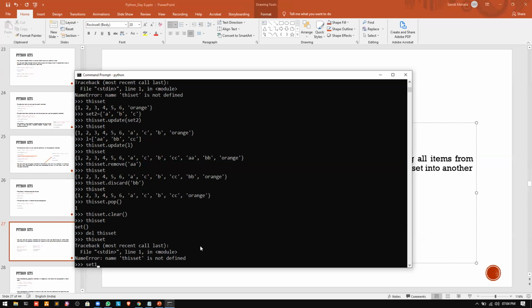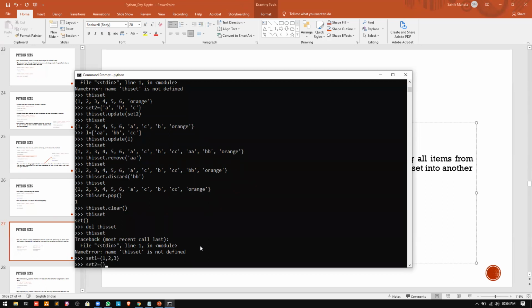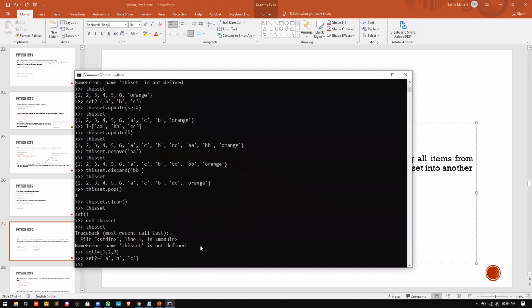One is set 1, and here suppose we have 1, 2, and 3, and suppose we have set 2, and here suppose we have A, B, and C, like this. Okay, now what is union? Union is nothing but we will actually add elements of both the sets, right? And again, what is update? We have seen earlier that we will actually add elements of both the sets. Okay, but let us first do the union, and we will understand the difference between union and update.